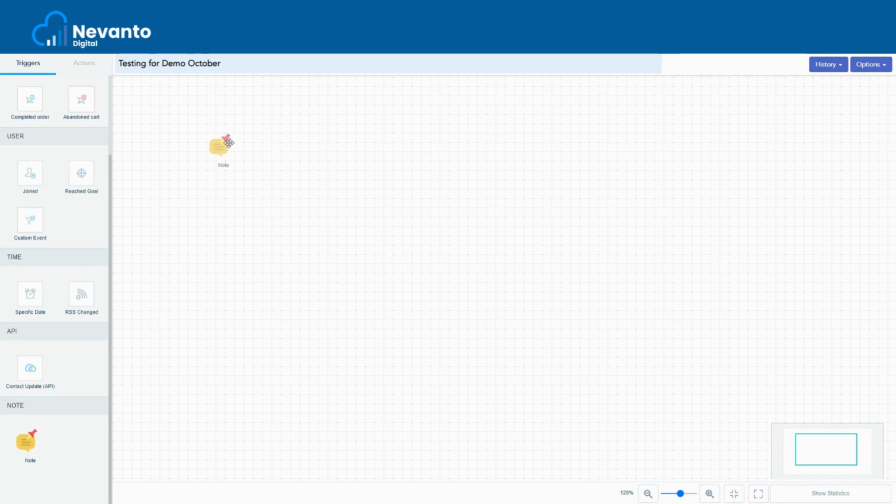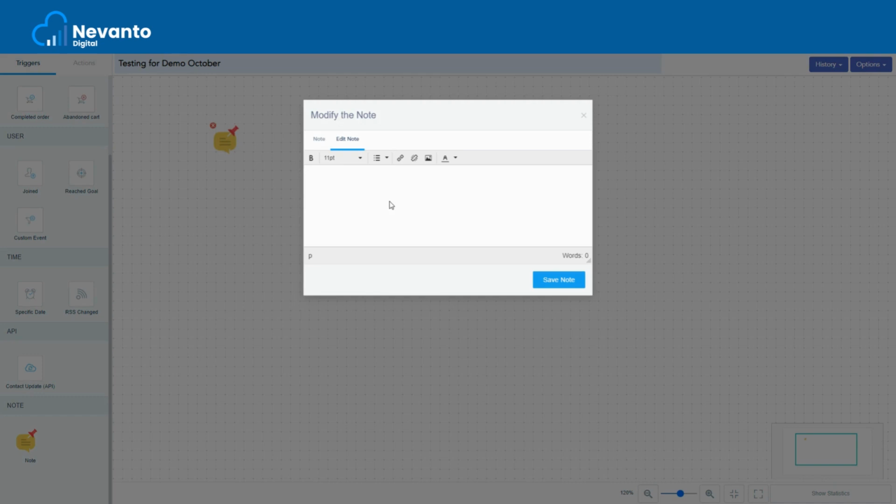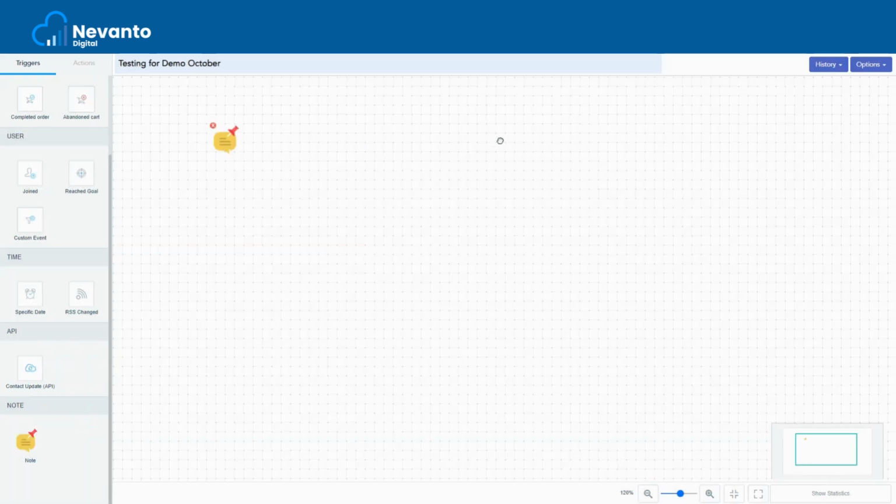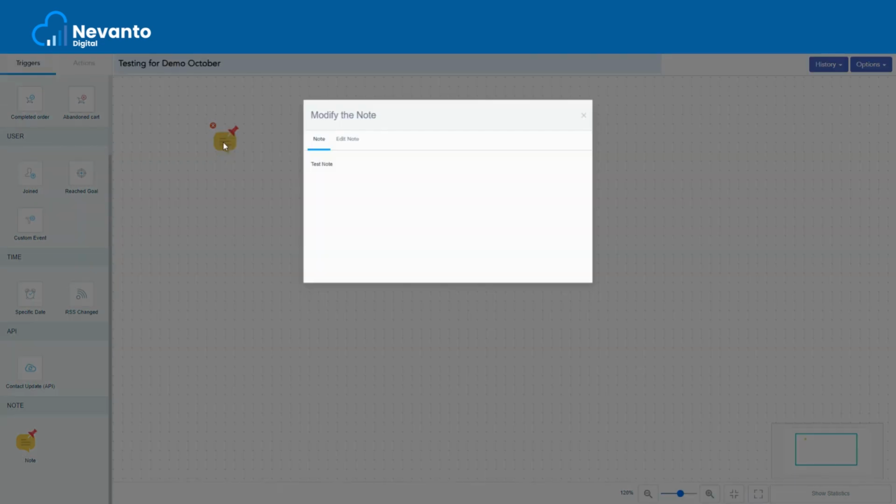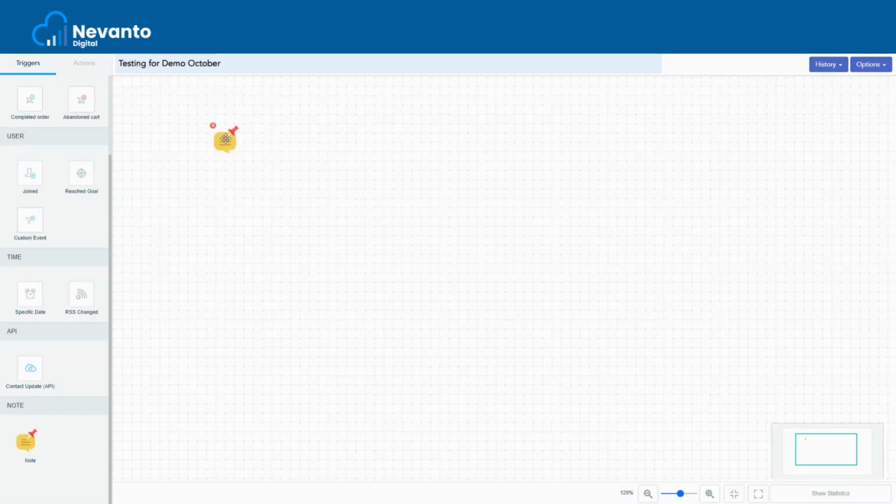So I'm just going to show you here the note now. Now firstly, the note doesn't actually execute anything. This is just for your own internal notes. So I'll just show you here an example. So we're just going to type that in and hit save and exit. So if you double click, you can see the test note, so you can have all your notes for your internal use, or you can also edit the note. Again, this doesn't actually trigger anything. It's just for your own internal users, just to make it easier for them.